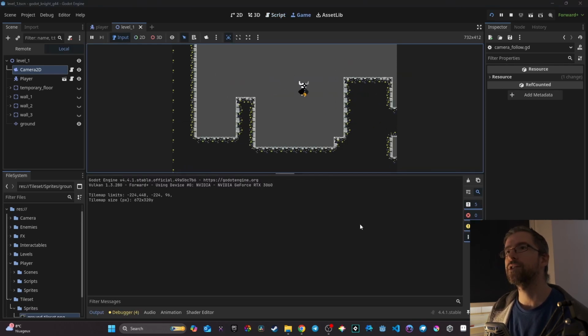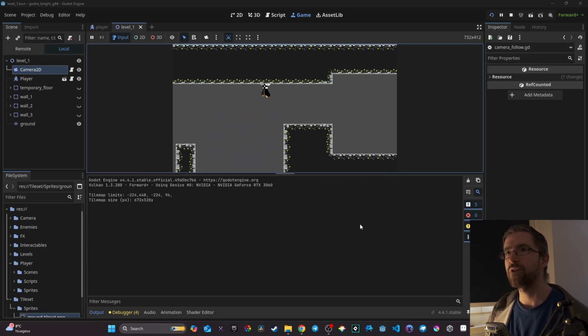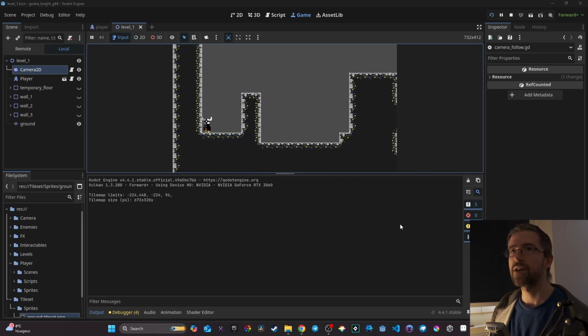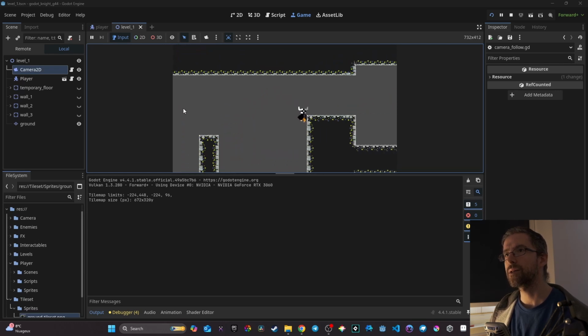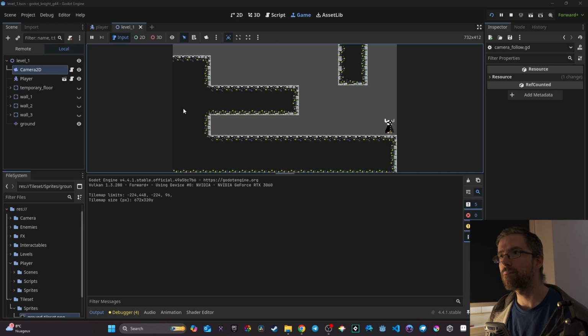Can I follow? Yes, the camera is following my player, and you can see that, for example, if I go here on top, it doesn't go on top, and if I go here, we don't see what's going on here. And now I can move around like that, and it follows my player smoothly.